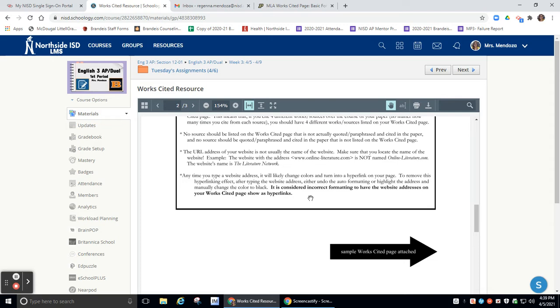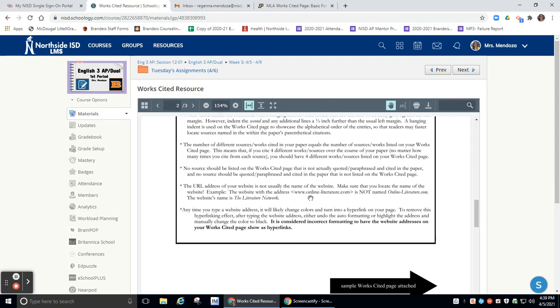Okay, in addition, one of the last things I want to make sure you look at down here is that the URL address of your websites are not usually the name of the website. So make sure you look at that, okay? Especially if you're using stuff outside of the databases that aren't already giving you a pre-formatted citation. The last one is really important. Anytime you include a website address, the formatting in Google Docs will likely change the color and automatically turn it into a hyperlink. You need to remove that hyperlink effect.